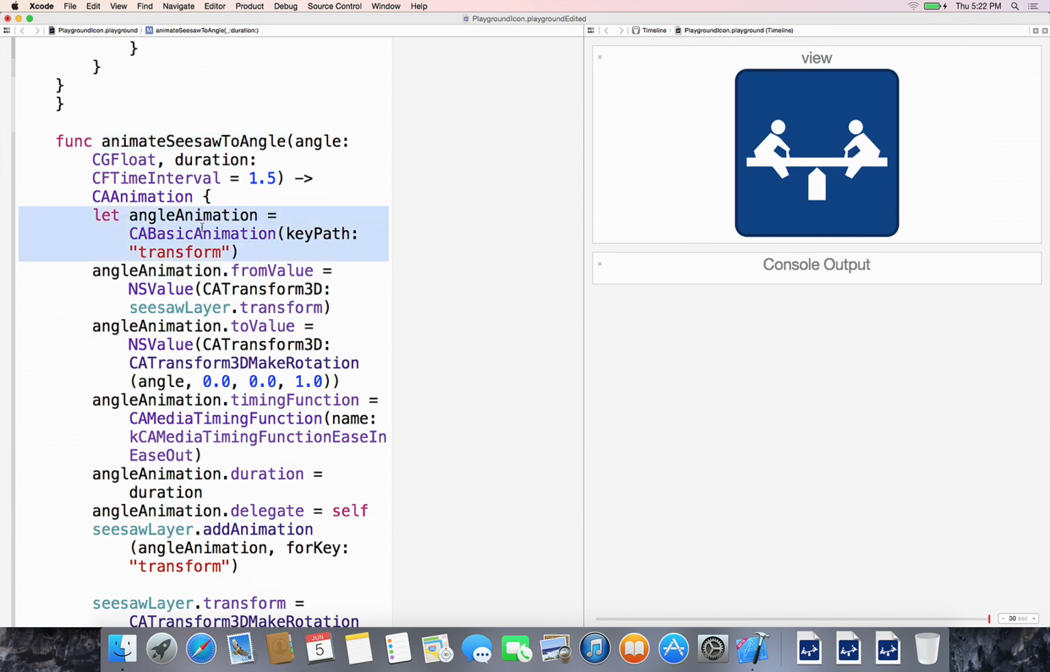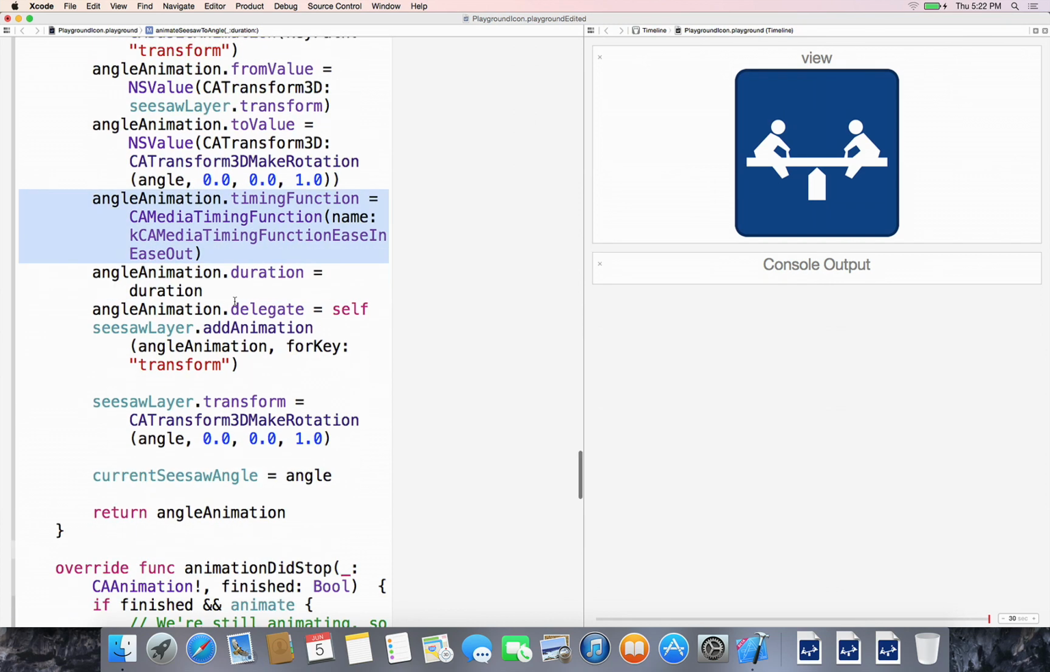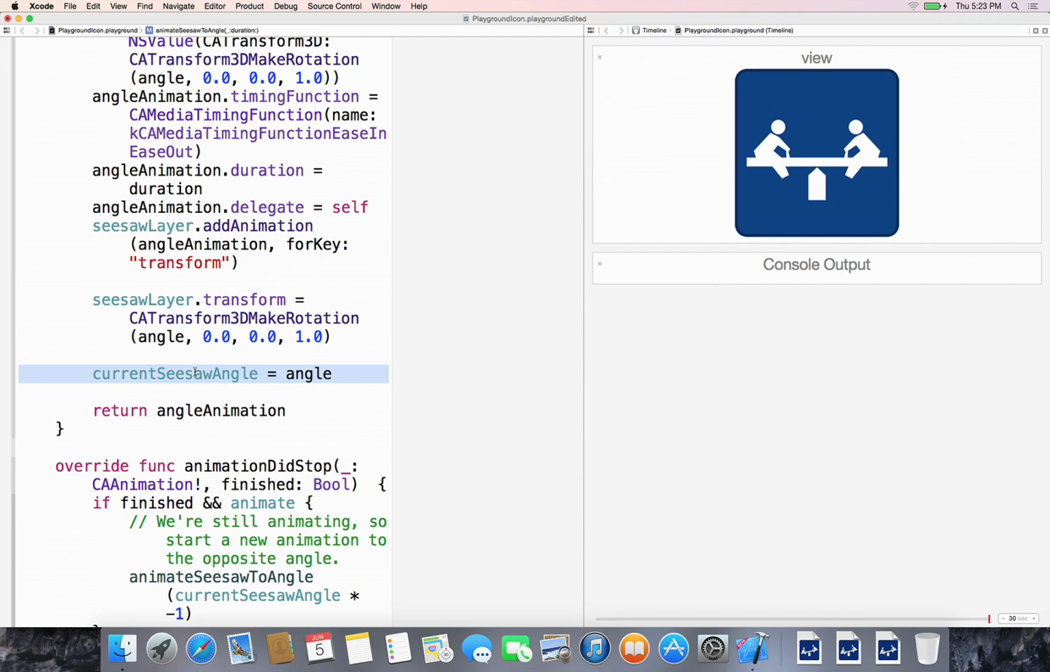So we just go ahead and create a CABasicAnimation, set a couple of values, set our timing function to match what a seesaw would actually look like, set the duration to what was passed in, which defaults to 1.5 seconds, but can be customized depending on the angle of the seesaw. We then add that animation to our seesaw layer. We set the underlying transform property of that seesaw layer so that once the animation completes, it looks correct. And then we update our current seesaw angle property accordingly.